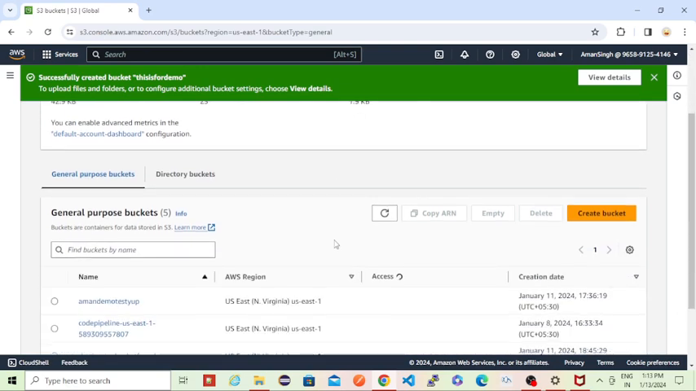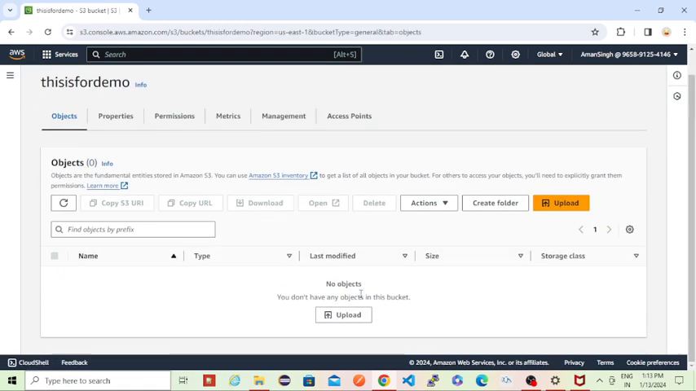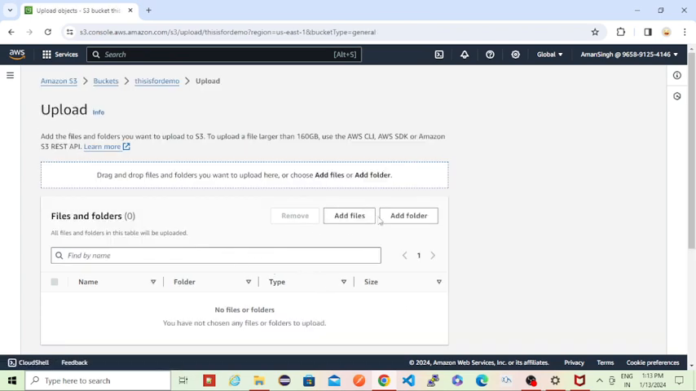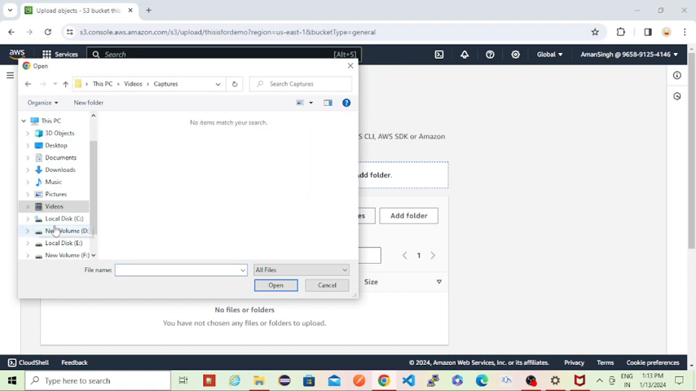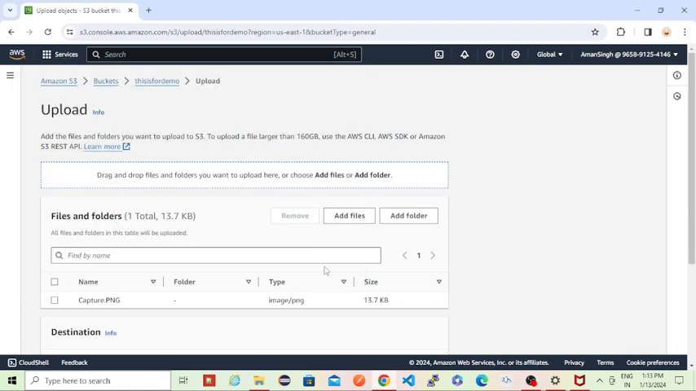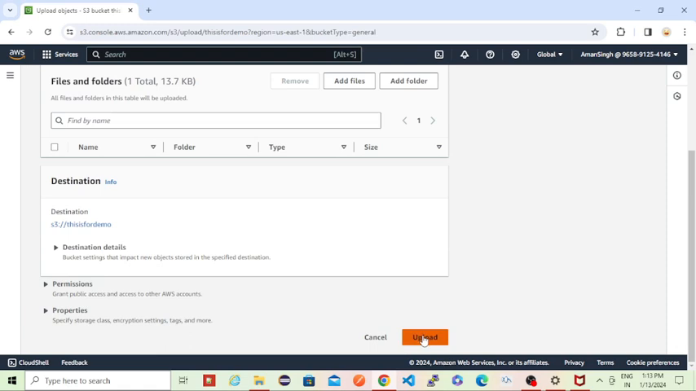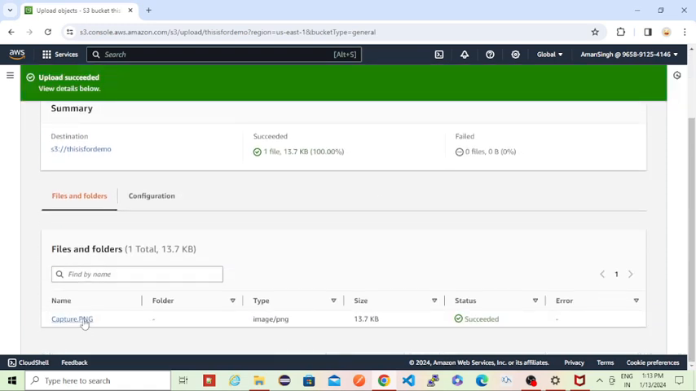So now you can see this is for demo bucket has been created, and you can see this is not having public access. So what do we mean by public access? Let's say you are uploading some files here in this bucket, right? So I just uploaded a screenshot, or anything you can upload. So I just uploaded this one.